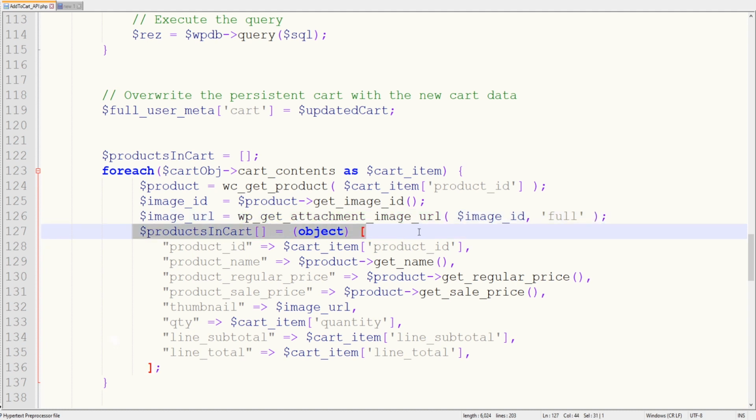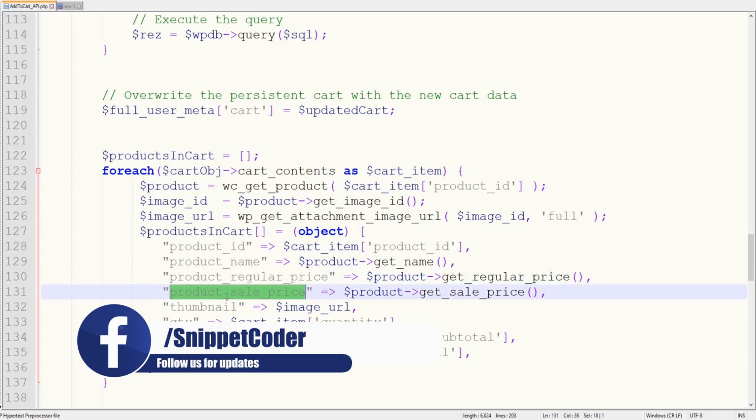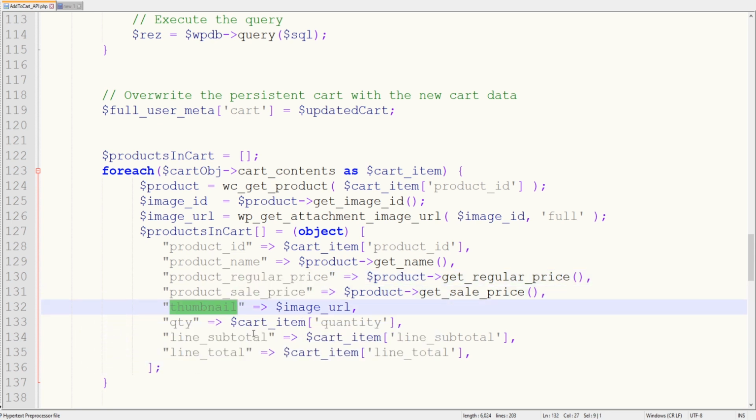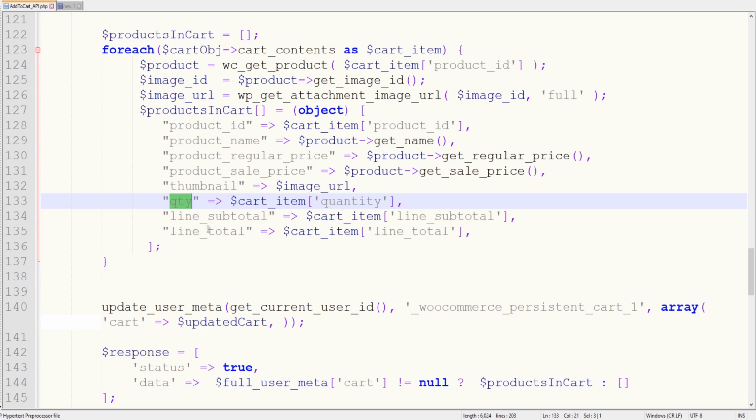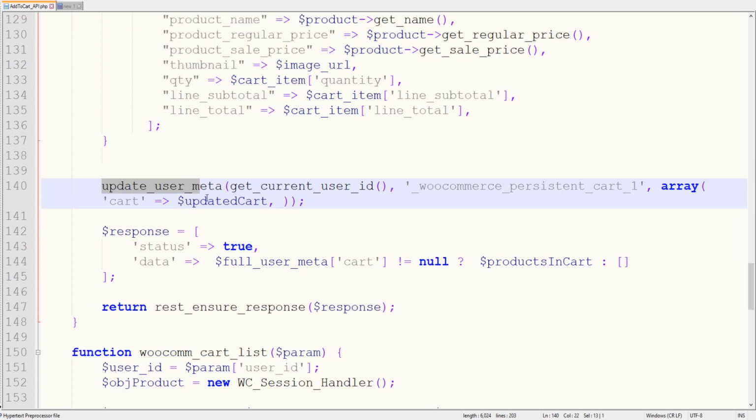Then in that object we are filling in the product ID, product name, then the product regular price, then the product sale price, then a thumbnail, then a quantity here, and then a line subtotal, and a line total. Then in line number 140 we are updating our user meta table so that our current cart will be saved in our database, so that whenever the user opens the app or the website in the browser, he will be able to see the updated cart over there.